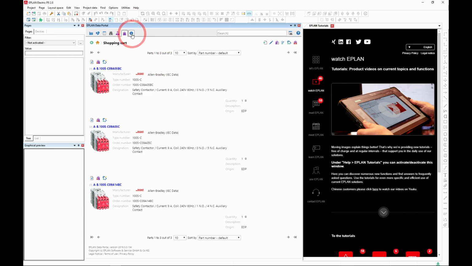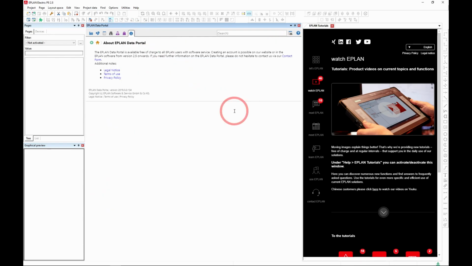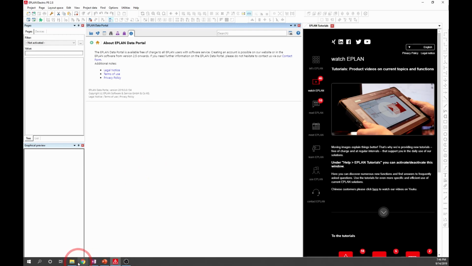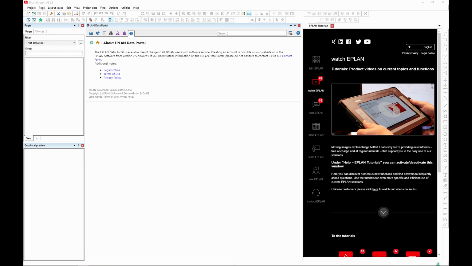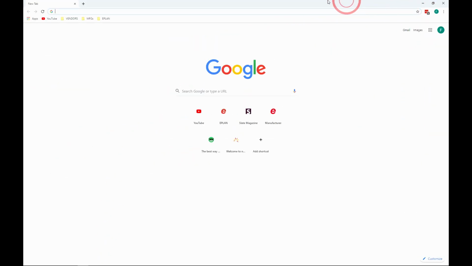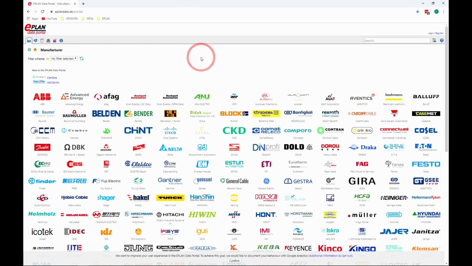Next, we have the info tab. Now, there's not a lot to see here in the app version of this, the EPLAN native version of this, but if we navigate over to the web version of it and bring it up, there is an interesting tool here where you can log in to the data portal and request a lost username or password. The data portal is also available as a website.